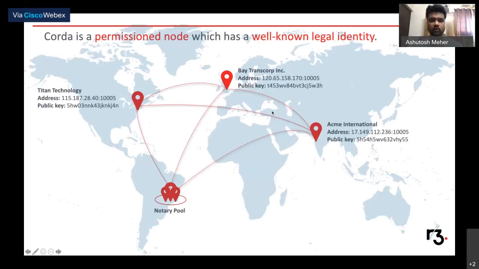Right. So first of all, what we did is, unlike a public blockchain platform, Corda is a permissioned network. So you cannot just join the Corda network by downloading the Corda software. You will have to go through a process of KYC, which is done by a particular entity called the doorman, who will then provide you access to the Corda network, right?